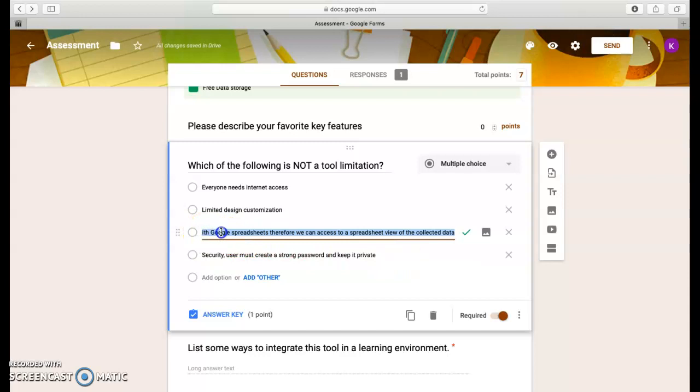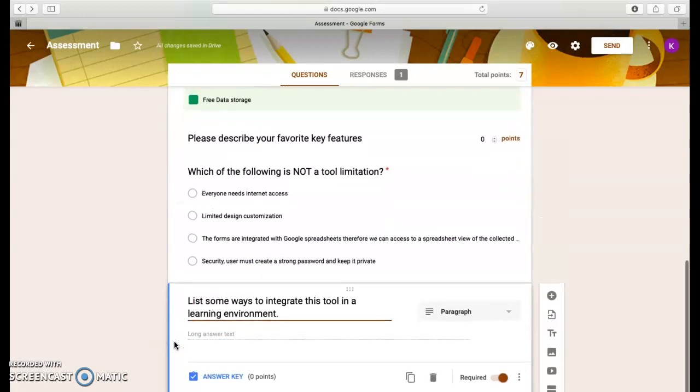It's that the forms are integrated with Google Spreadsheets, and that way you can use the spreadsheets to view the data and the responses that students give.